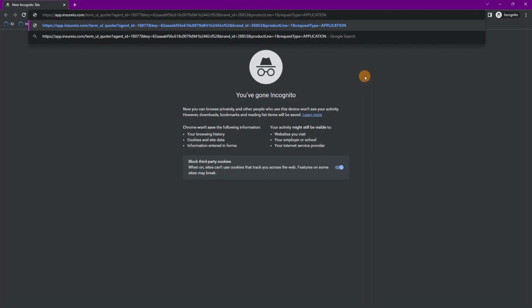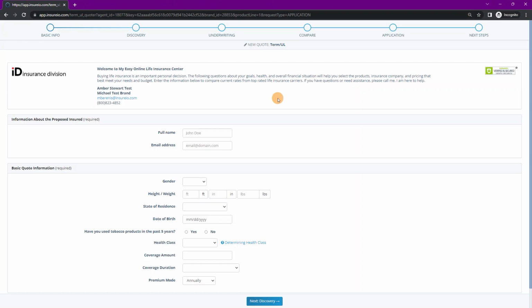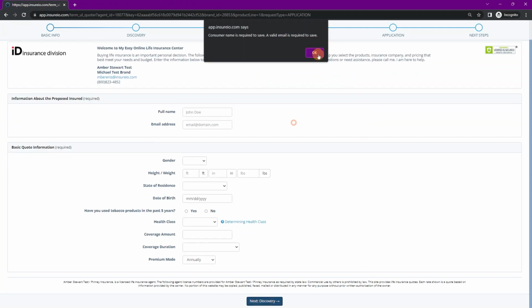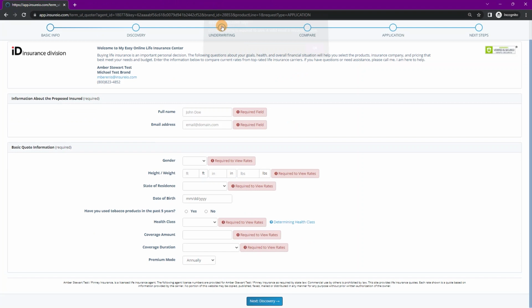Now, this version, to be honest, can be a little overwhelming for a client. It does go through the discovery and underwriting pages that I showed you earlier. If you want a more simplified version, which I highly recommend sending to the client, change this last word from application to TICKET in all capitals. It's very important that it's all caps.